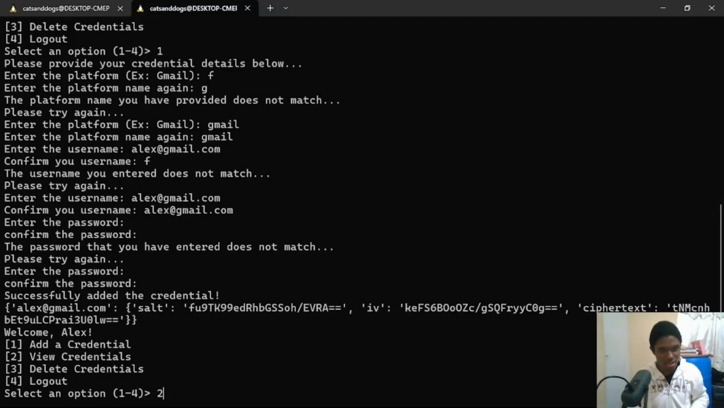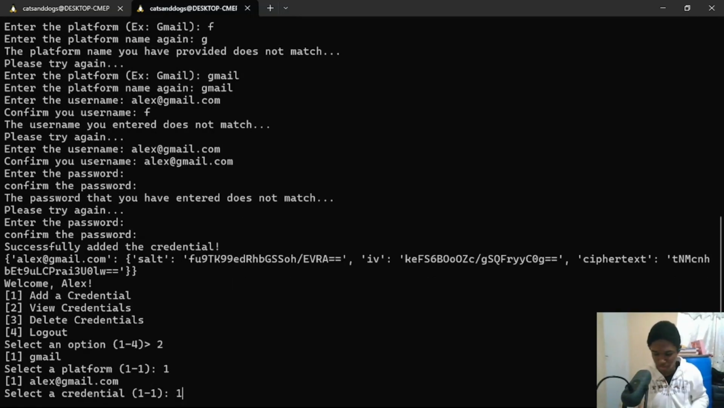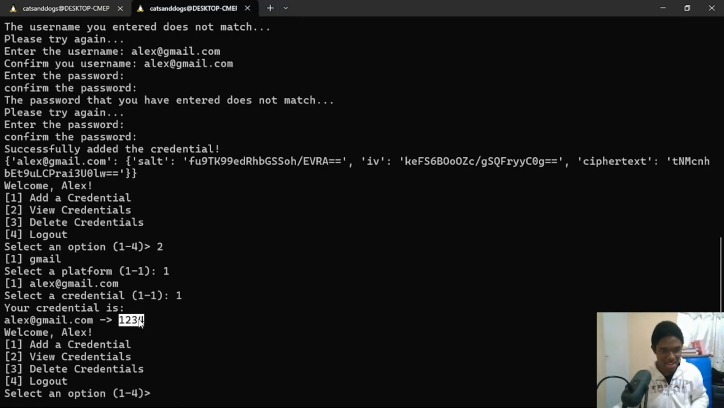So let's try to view a credential. For example, let's say one for Gmail, one for that. And yeah, it's actually stored the password, guys. alex@gmail.com, 1234. Cool.